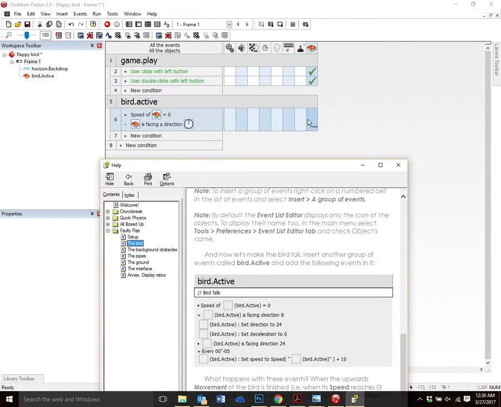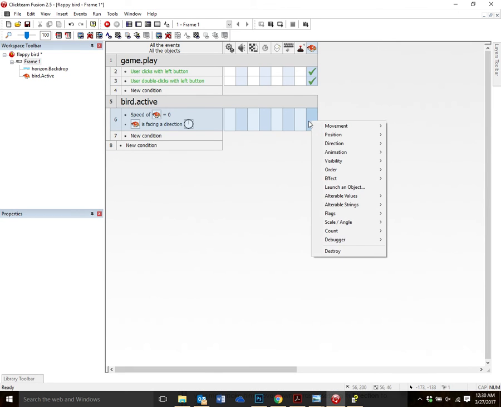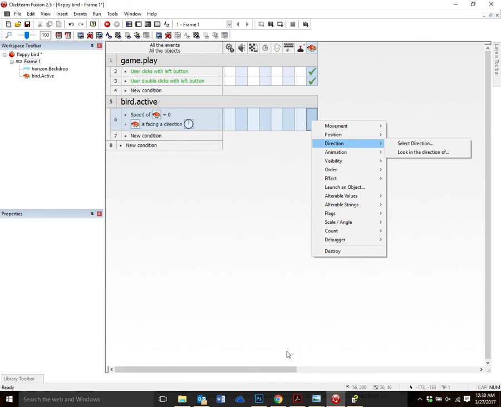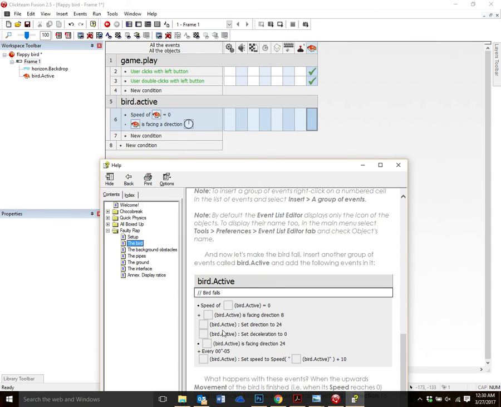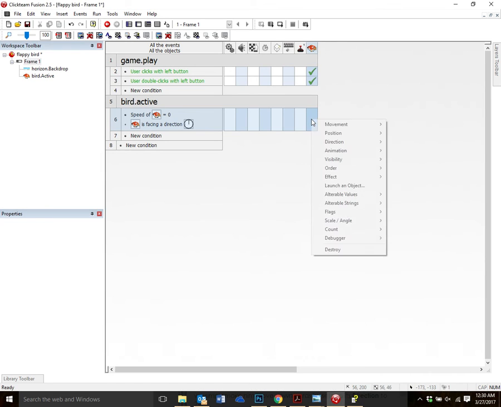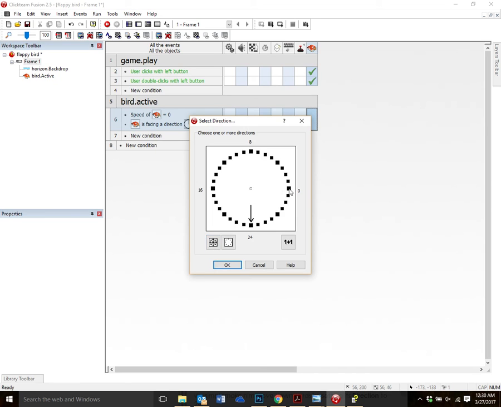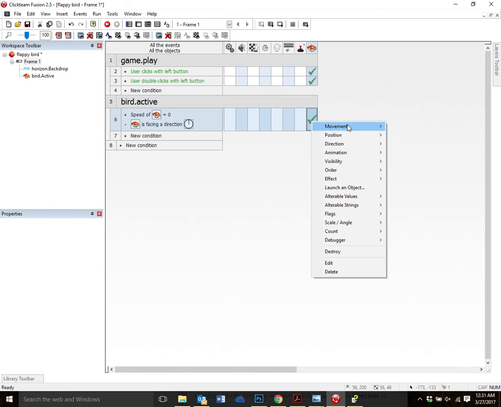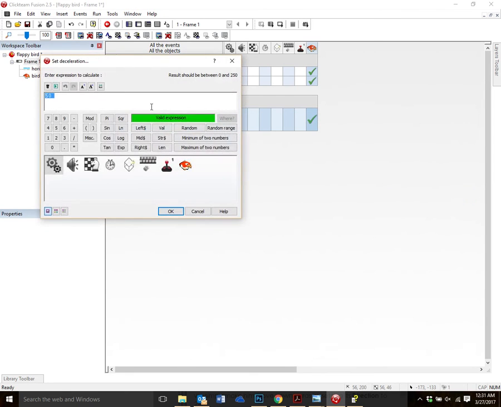Okay, let's bring this down here. Then we come out to the bird and we say set the direction of the bird. All right, let me just pay attention to this. Then we're going to say set the direction to 24. Direction, select direction 24. Okay. And we're going to say set deceleration to 0. So right click, movement, set deceleration to 0.